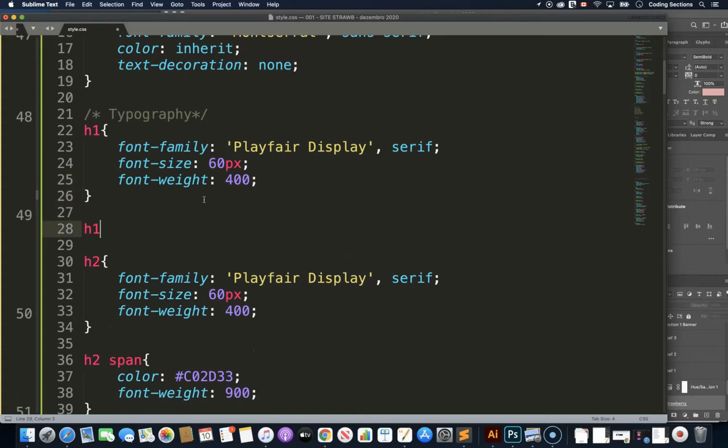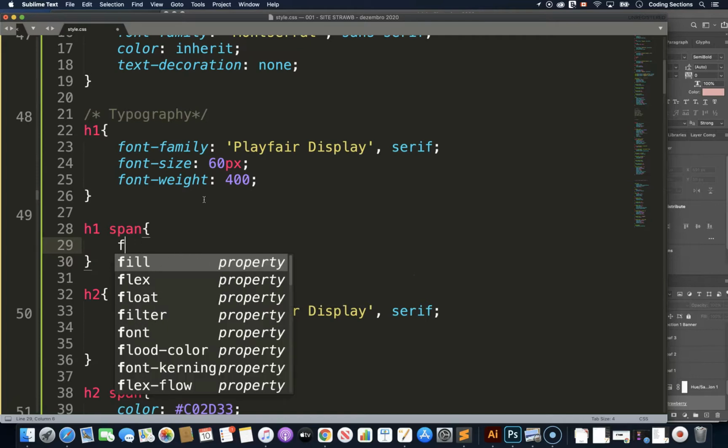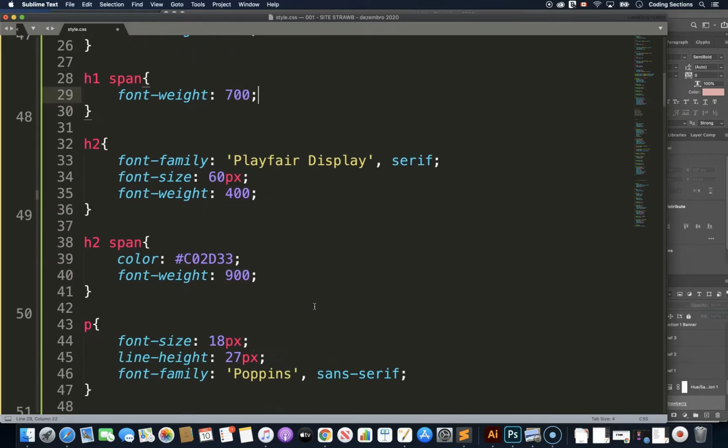However, if I have a span inside the H1, it will be a font weight, I guess bold. Bold is usually 700. Yeah, the 800 is extra bold. And then it will be the color red. Where is my color red code? Is right here.